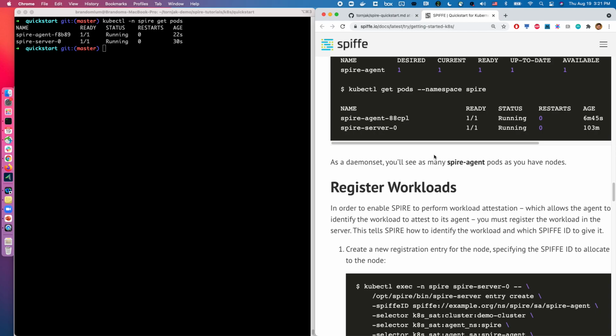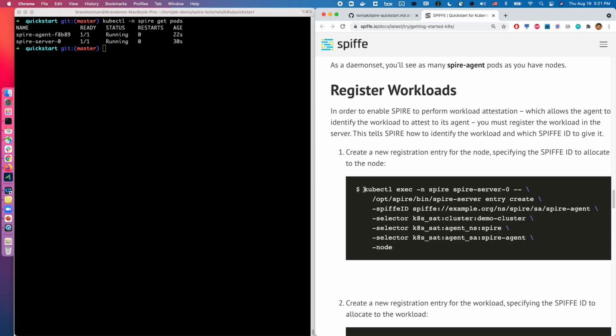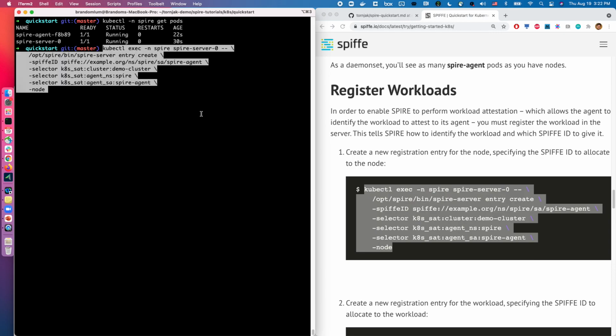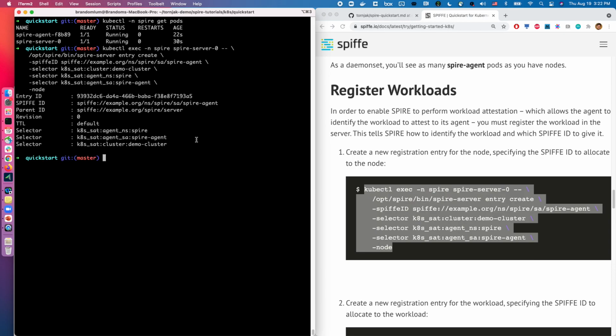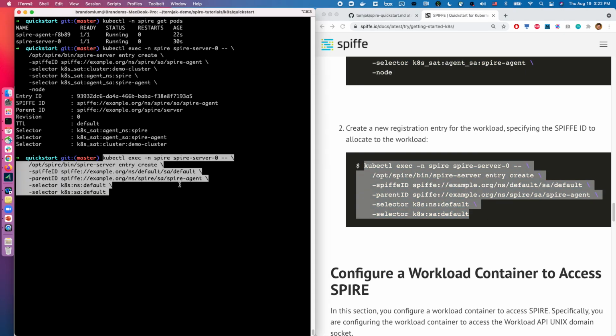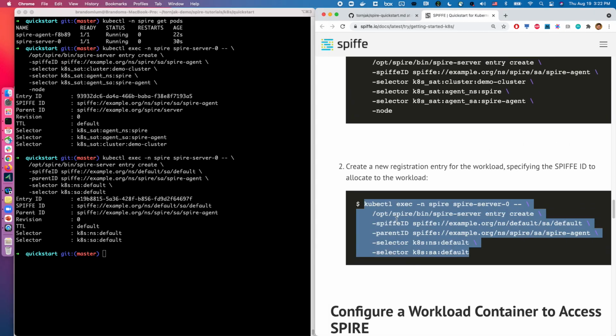So now that we have the SPIRE deployment up, let's go ahead and register the workload. If we follow the guide here in the quickstart guide, we can exec into the container and talk to the server socket to be able to register the node. And we can do the same thing for registering a workload. So at this point, we've started from a fresh Kubernetes cluster, we've installed a SPIRE deployment, and we've registered a couple of workloads.